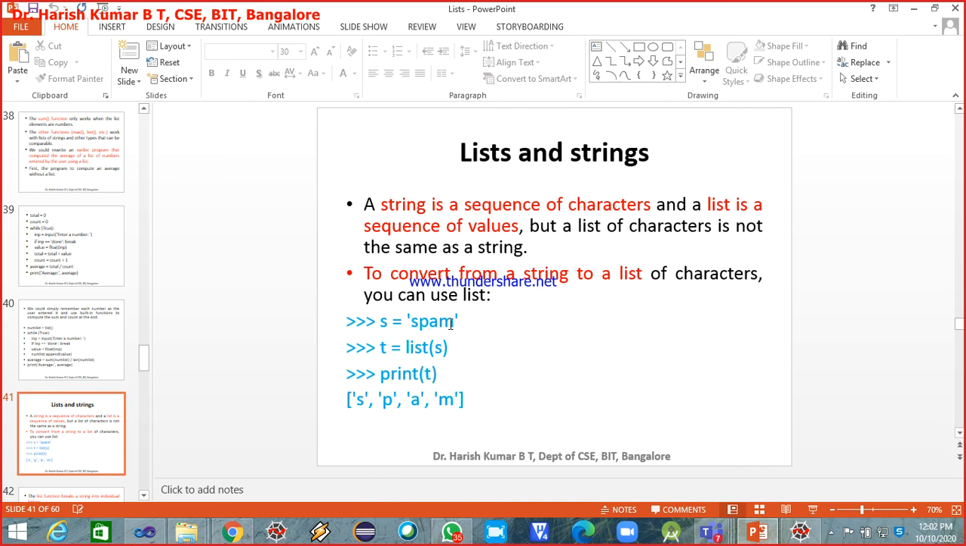Say for example, this is a string. Now I want to convert the string into a list. Now how to do it? So t is equal to list. All this time we were writing list without passing any argument. Because if I ask you to create an empty list now, what you'll do, t is equal to list, open parenthesis and close parenthesis. It will create an empty list for you.